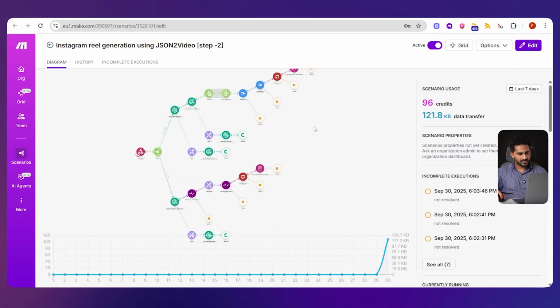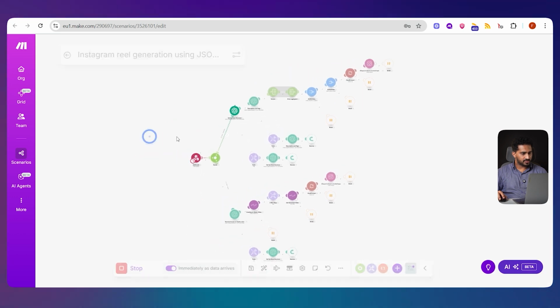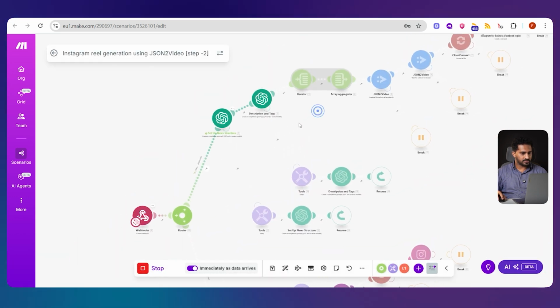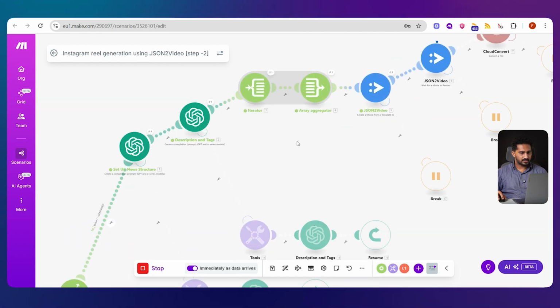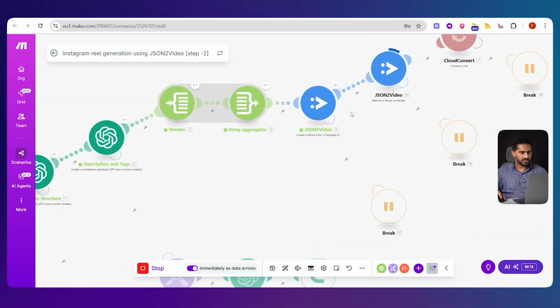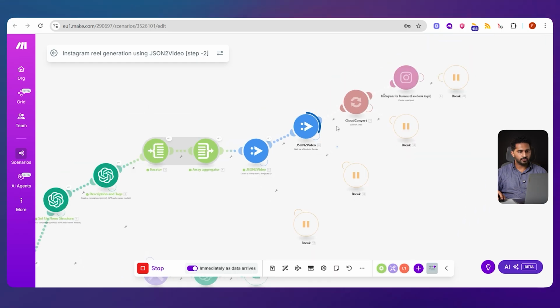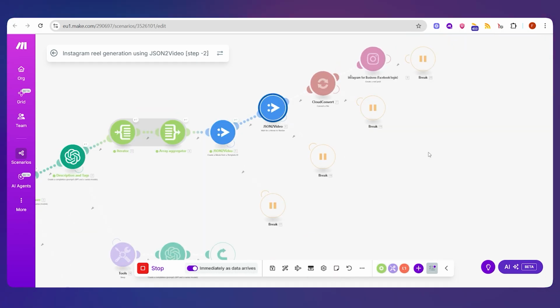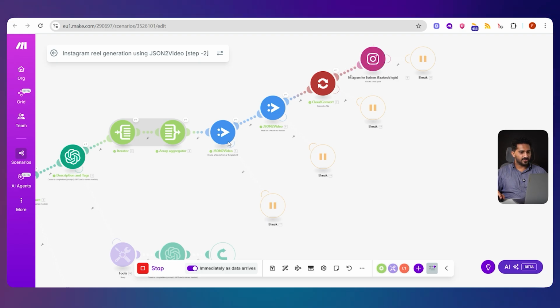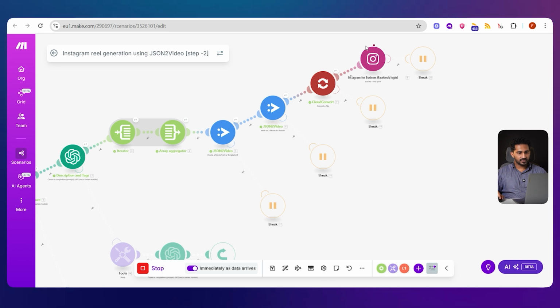Let's go here and wait and see. Yeah, here you can see it's got triggered. It's proceeding through route 1, setting up the script and generating the tags and description, and it's triggered the JSON2Video action for video generation. Now we have to wait until the video generation gets over. It may take a few minutes. So here you can see guys, the movie got rendered and it's converted to the required format using CloudConvert. Now it's being uploaded to Instagram. Let's wait and see the result on Instagram.